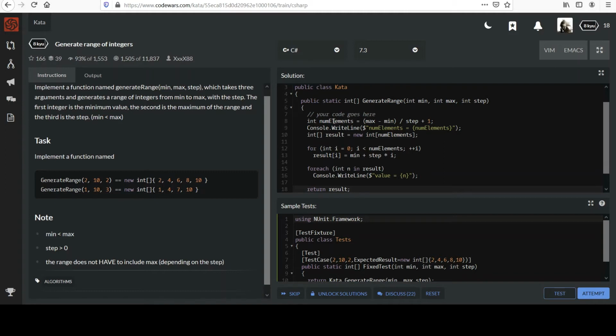Pretty straightforward there. Calculate the number of elements, initialize an array sized appropriately. Remember, array sizes don't change. It's not like a list. So we've got to get that sized right from the start. Go through starting at the beginning, load each element with its appropriate value, starting at min, adding the step each time. And then, yeah, you can check the results here.